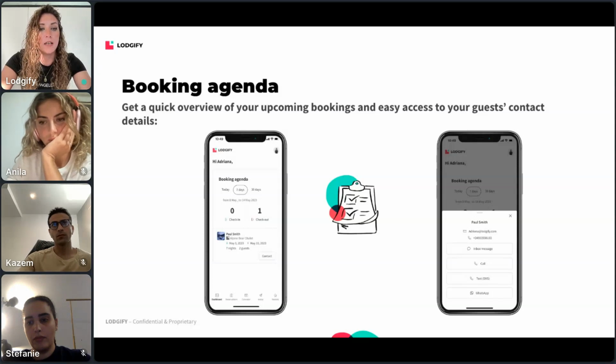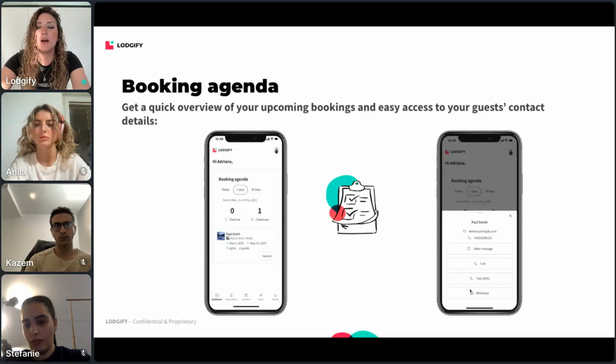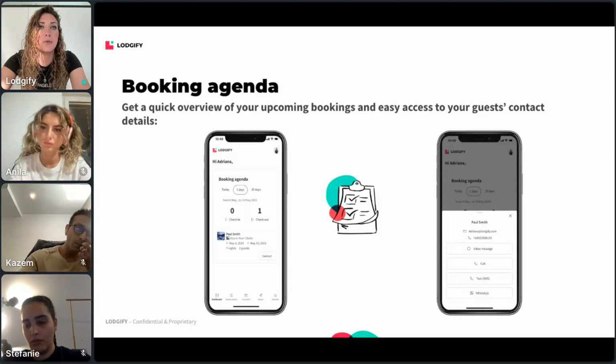I can do it from the inbox, which is a built-in section of the Lodgify app. So I can send them a message that they will receive as an email notification. I can call them. I can send a text message, and I can also WhatsApp them. By clicking on WhatsApp, the WhatsApp app installed on your phone will open, and you will be able to send them a quick WhatsApp.